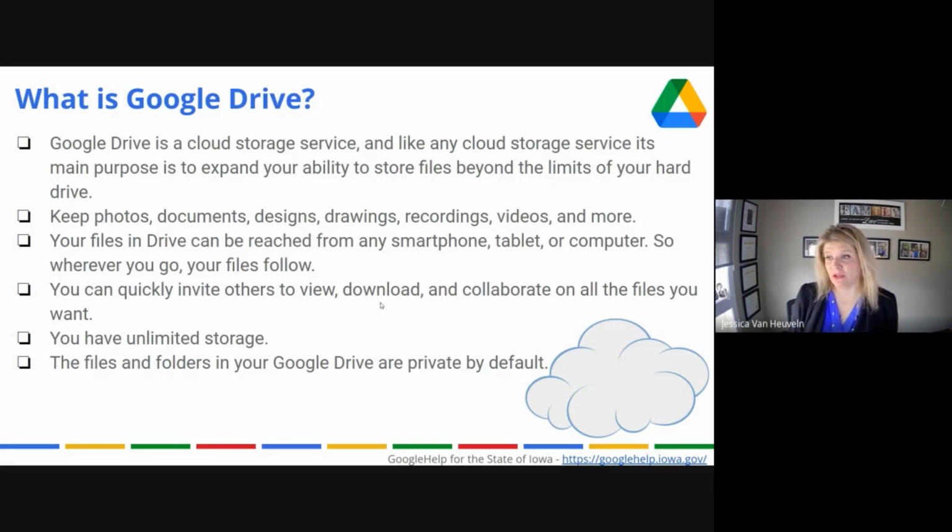First of all, what is Google Drive? Google Drive is a cloud storage service. What I like to explain is it's stored in Never Never Land, but safe and secure, and all those bells and whistles that we kind of worry about. It's a place where you can keep your photos, your documents, designs, your Microsoft Office files, videos, and so much more. You can also access Google Drive on multiple devices. If you are not in the office and you don't have to be on the State of Iowa network, you can access it on your mobile device or your Chromebook or your computer, whatever the case may be.